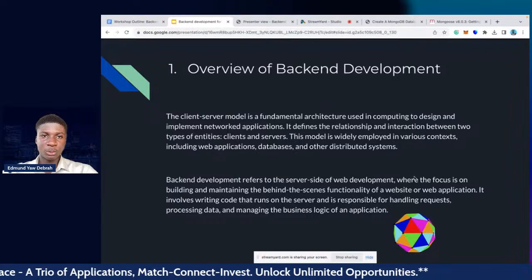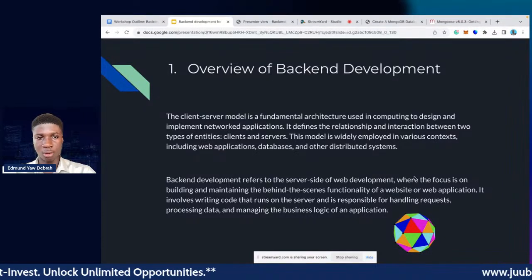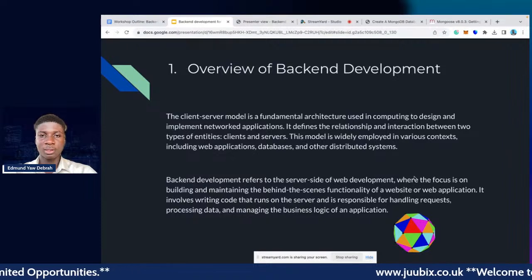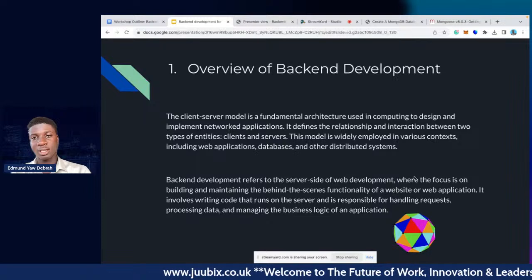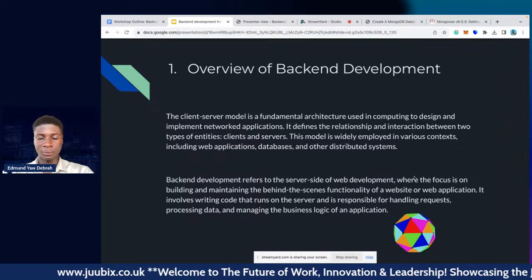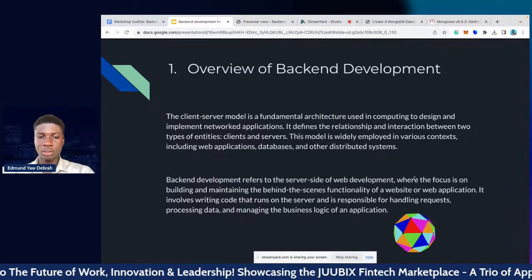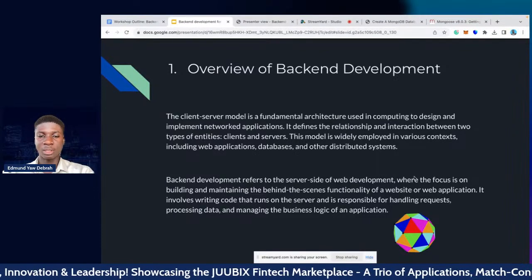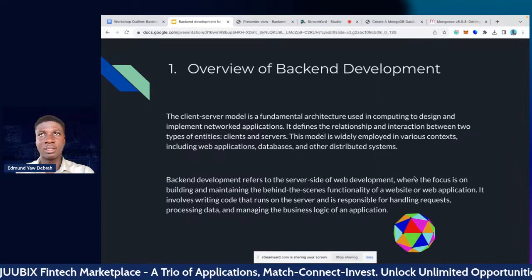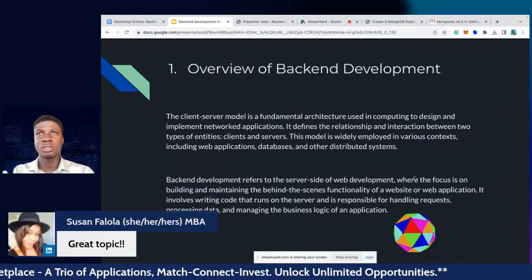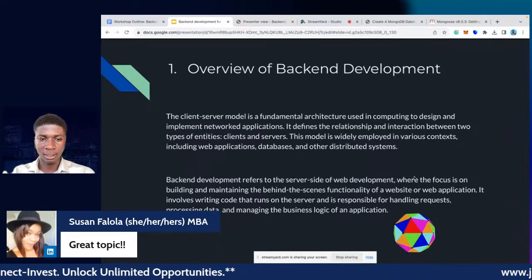Okay, so starting with the first one, which is the overview of backend development. When you are asked what is backend development, the answer is that backend development refers to the server side of web development. It focuses on the building and maintaining of what is behind the scenes. So things that happen behind the scenes of your favorite mobile app, your favorite web application. That is what we call backend development.